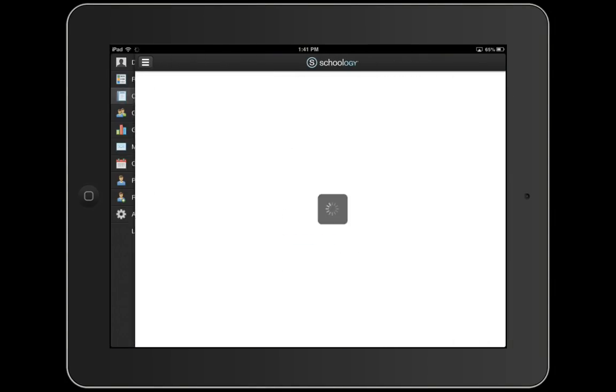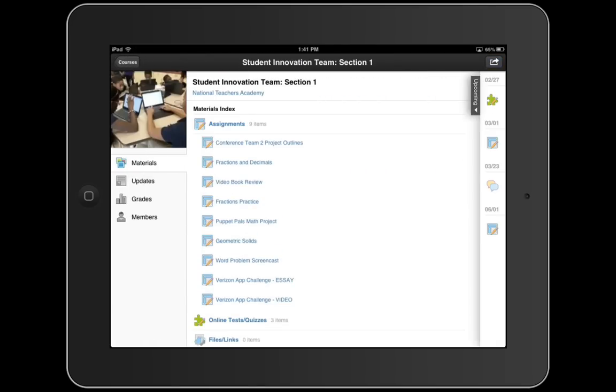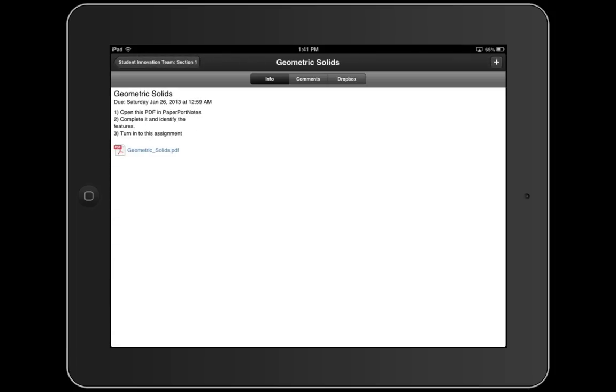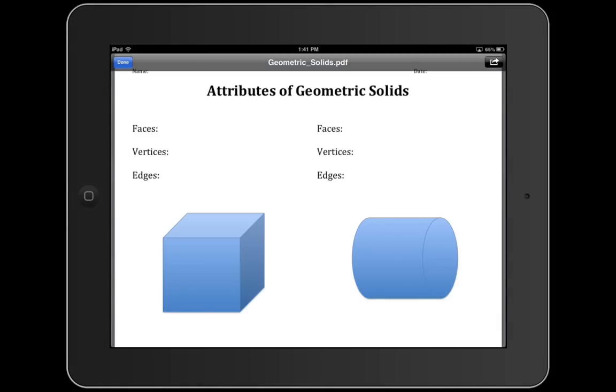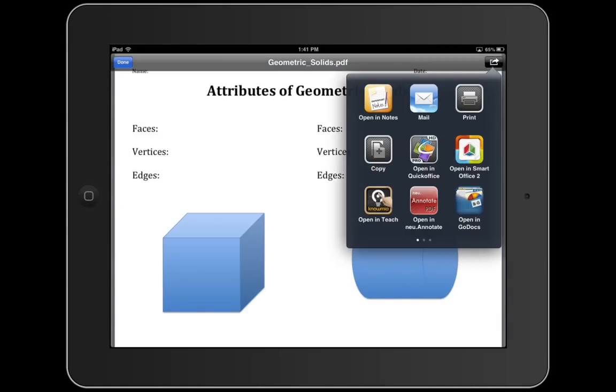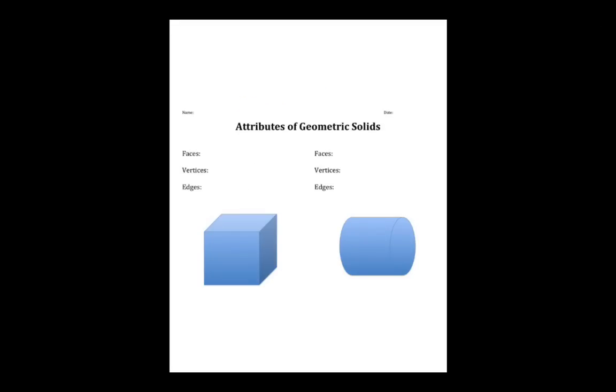So let's go back into my courses here, and the kids can see all of their archived work. If I click on assignments, you can see that under this geometric solids assignment, I have an attached PDF. When the students click on it, it downloads it and allows me to use this open in sign to open it in another app, such as Paperport Notes, which is a PDF annotation app. Once it's opened, I can go ahead and annotate it.